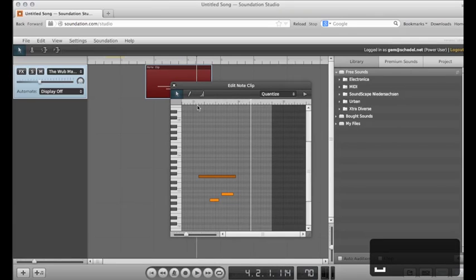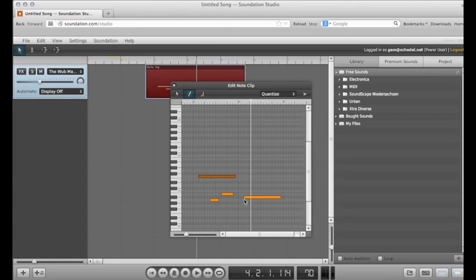Soundation is monophonic, which means it will only play one note at a time. You can also use the pencil to draw notes in, but I think it's easier to use the computer keyboard.